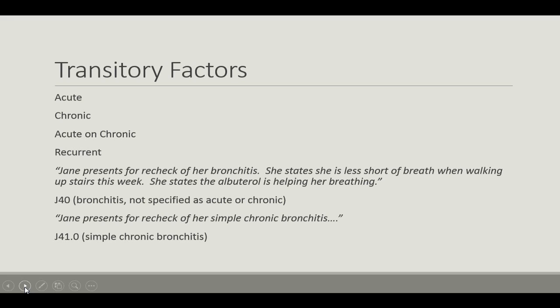One of the benefits of ICD-10 is the ability to track conditions over time, giving providers a more complete clinical picture to base their treatment on. A factor that physicians may have to apply to their documentation is transitory factors in order to track the frequency of conditions. These are familiar to everyone: acute, chronic, acute on chronic, or recurrent.